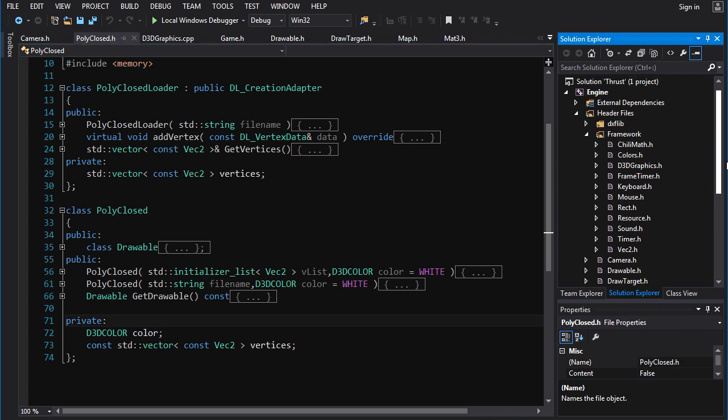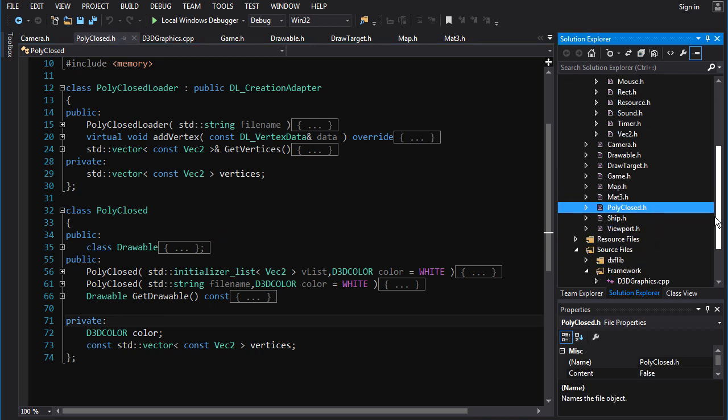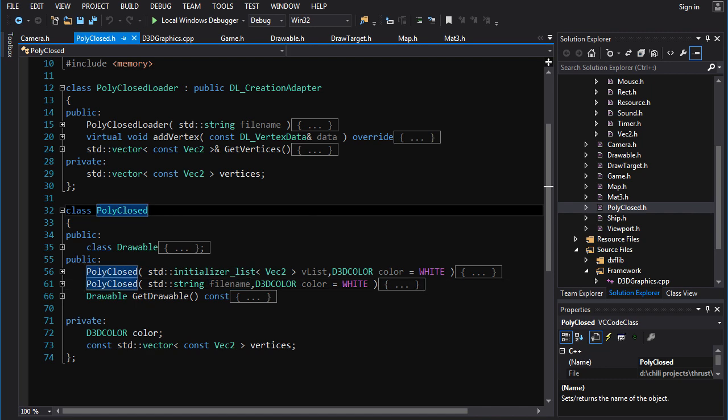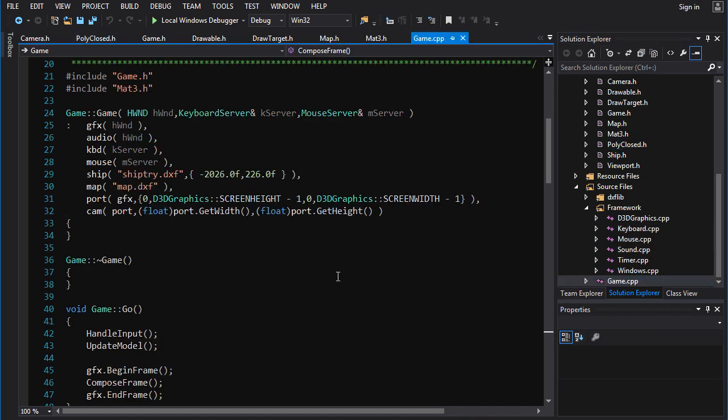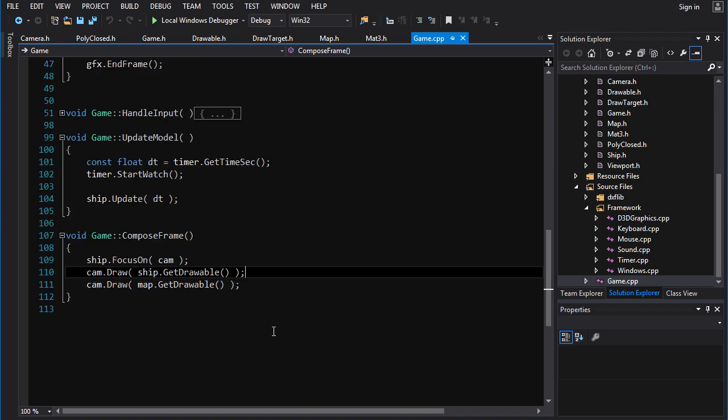Well, there's a couple of things. A couple of them are small. One of them is quite large. That's what she said. So let's get to it then, shall we? Let's go to game.cpp. Let's see where Chili fucked it up.